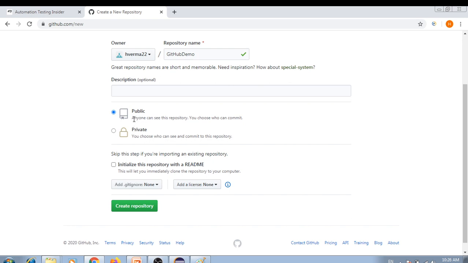Public means anyone can see the repository. You choose who can commit. So anybody can access this repository, but I can select who can commit into it. So that is about public. And what is private? You choose who can see and commit to this repository. So let's select public for now, and this is not required. Simply I'll create the repository.